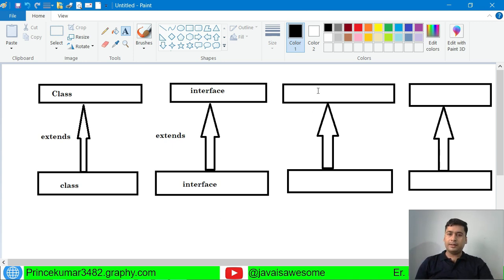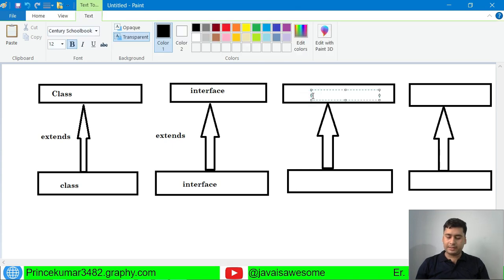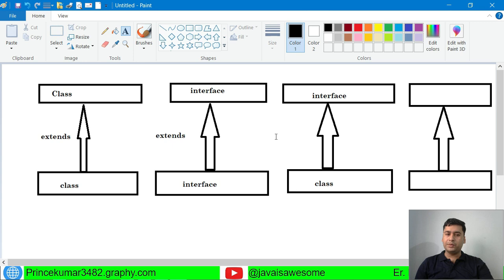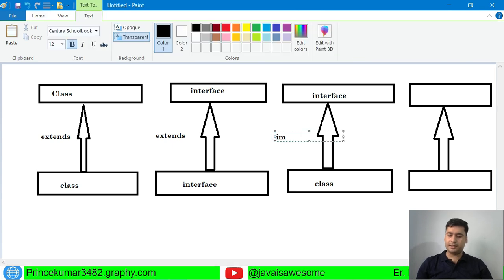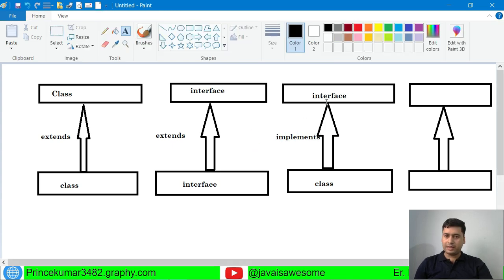But if the parent is an interface and the child is a class, then we have to go with the implements keyword. If the parent is an interface and the child is a class, then you can go with implements. If both are the same, parent and child, you can go with the extends keyword. Okay, let me talk about another scenario.